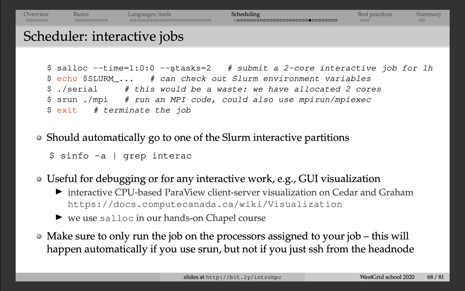After the job starts running, it will give me a prompt on one of the compute nodes allocated to my job. So I'm asking for 2 processes, and these processes can be on 2 different nodes or on 1 node. Once I get an interactive prompt, I will have access to a number of Slurm variables starting with SLURM underscore. These variables give me more information about my job, and I can pass them to the code, etc. Let me give you an example.